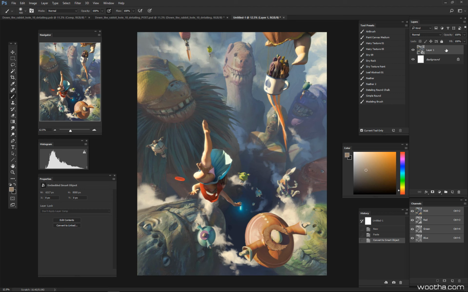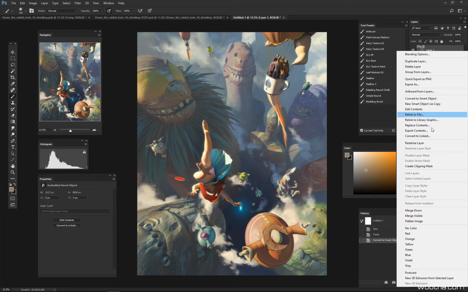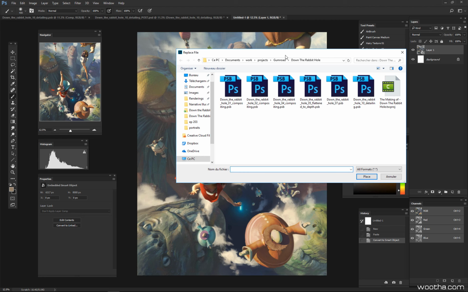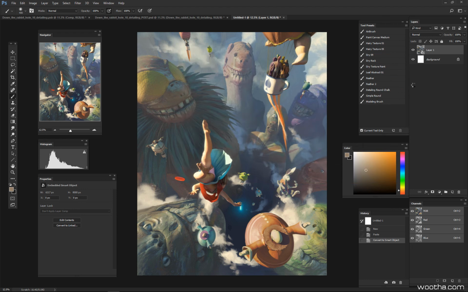You're just creating this new file, and now once you have a smart object, you can relink to file. And now when you are relinking to file, you can select the file in question. Let's say I'm selecting down the rabbit hole detailing. Okay, and you're clicking on place.